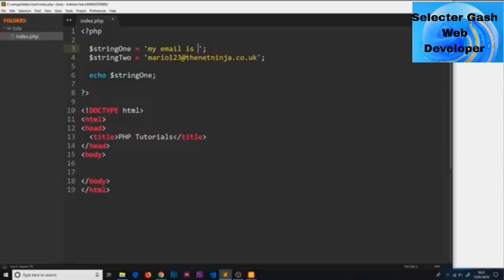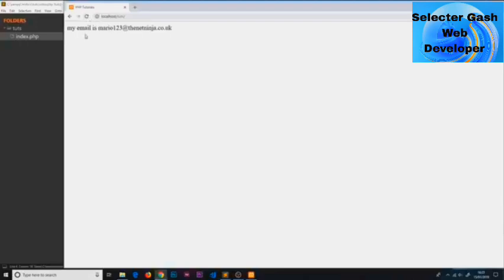Now what if we wanted to take two strings and join them together? Well, the way we do that is by using something called concatenation, string concatenation. So if, for example, I wanted to join these two together and echo them out, what I do is concatenate this variable with this variable, or this string with this string. And the way we concatenate two strings together is by using a dot or a full stop. So I could say string1 dot and then string2, like so. And that's going to take these two different variables, these two strings, and join them together. So if I save that now and refresh, we can see my email is mario123 at thenetninja.co.uk.